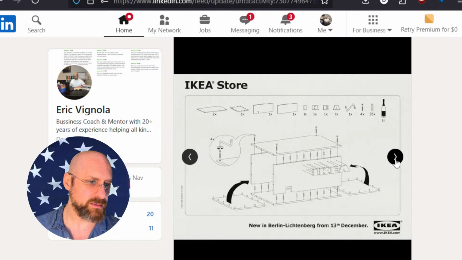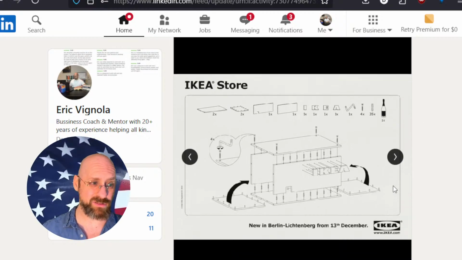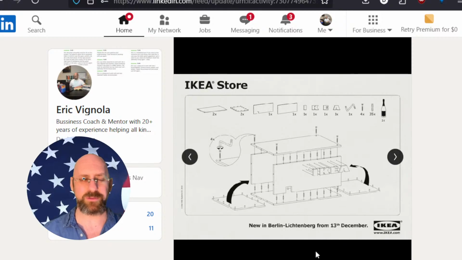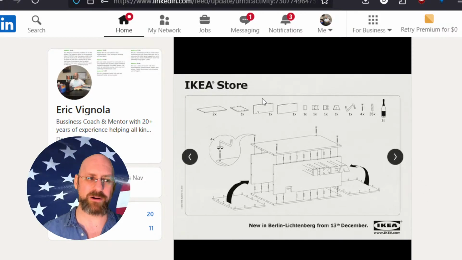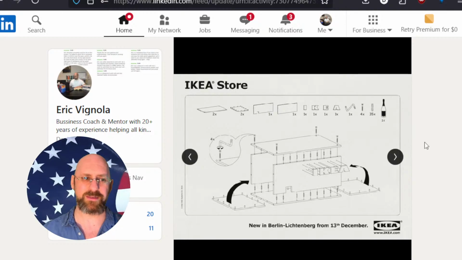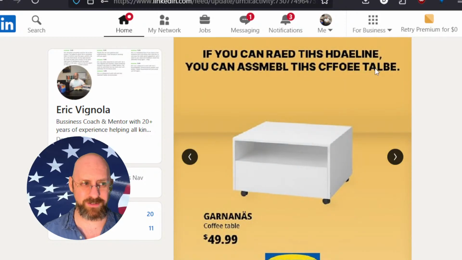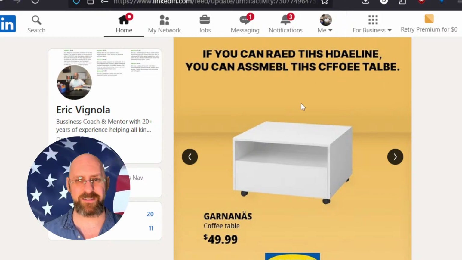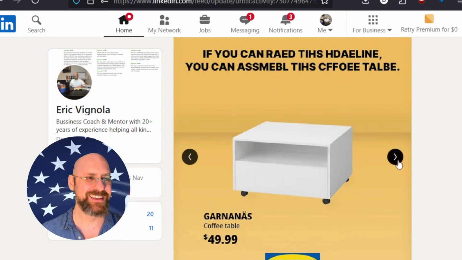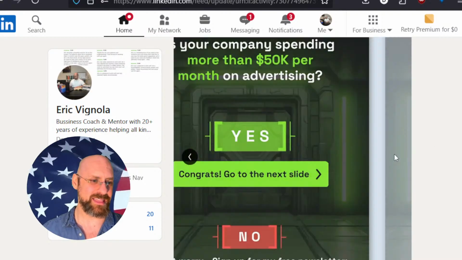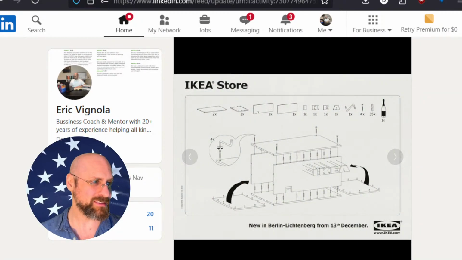This is just, I don't know what this is. Like, if it's an ad, sure. Oh, IKEA store. So IKEA furniture, you build it. This is like how to build the store, right? And you put the, it's cute. If you can read this headline, you can assemble this coffee table. I guess I can build the coffee table. Okay. And then this is this guy's normal stuff. So those are amusing ads.